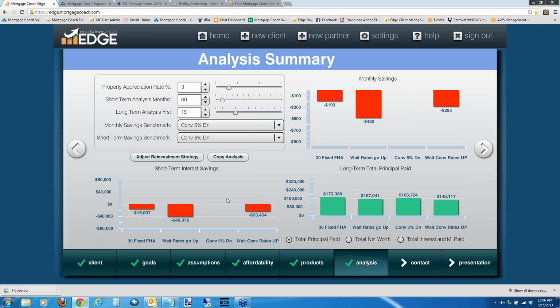If you want to show them as a cost or as a negative savings, both of them relay a sense of urgency. I think red tends to help do that a little bit better, but it's completely up to you. And then for your long term, you want to do total interest and MI paid. And you can see that the rates up in both equations are really high in interest and MI. So it obviously benefits the borrower to buy now using conventional or FHA.